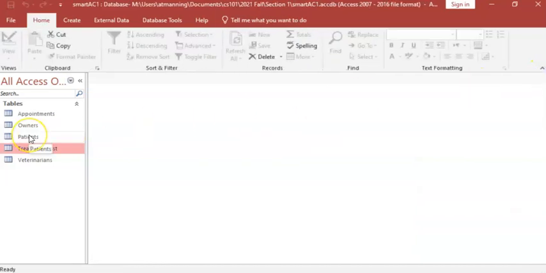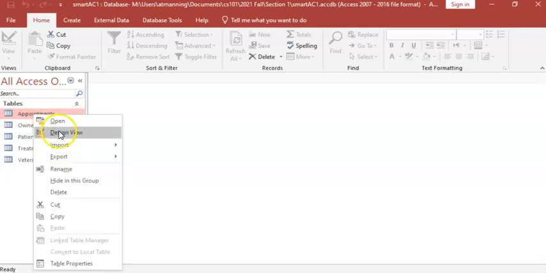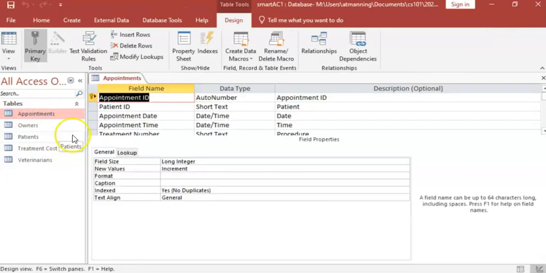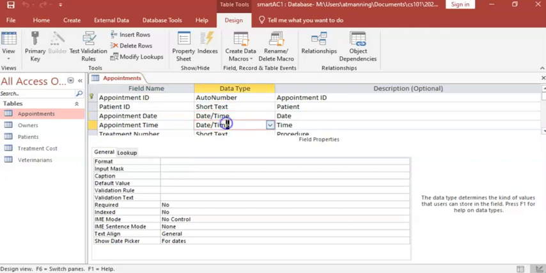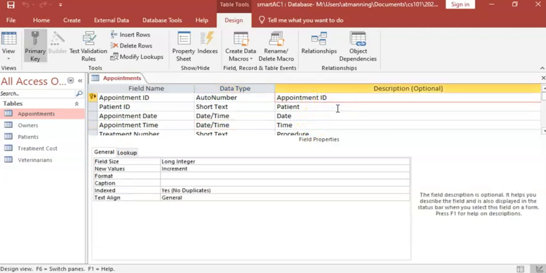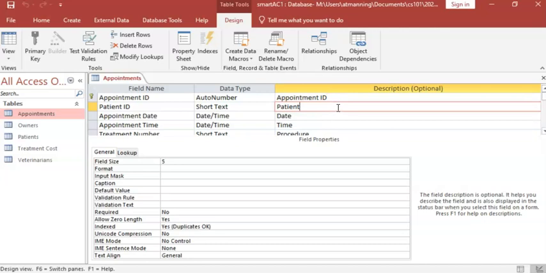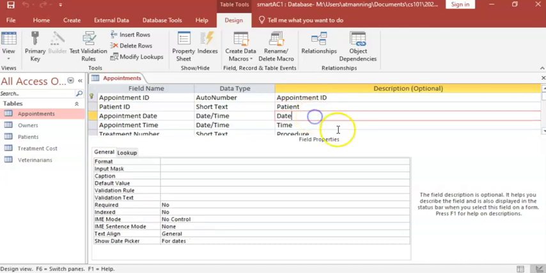I can right-click on appointments. That's probably going to be most interesting. Right-click on appointments and go to Design View. Oh, look at that. They're using auto number for the appointments. Short text. Oh, they're using date time for appointment dates. Little more interesting table. And they do put some description in there that I find pretty useless, but it's pretty obvious. You know, okay, the patient, that would be the patient. Appointment date and time.